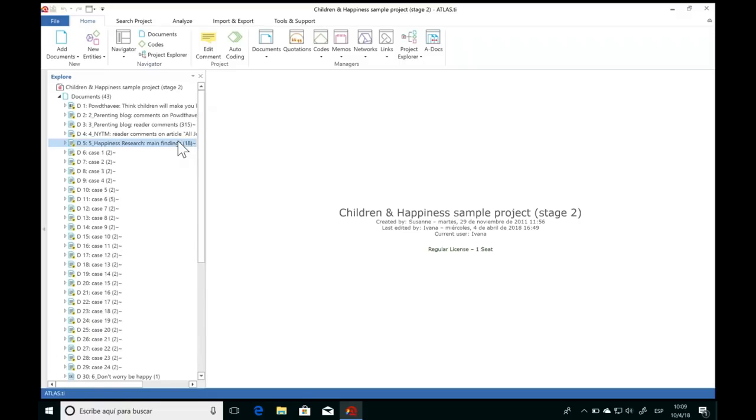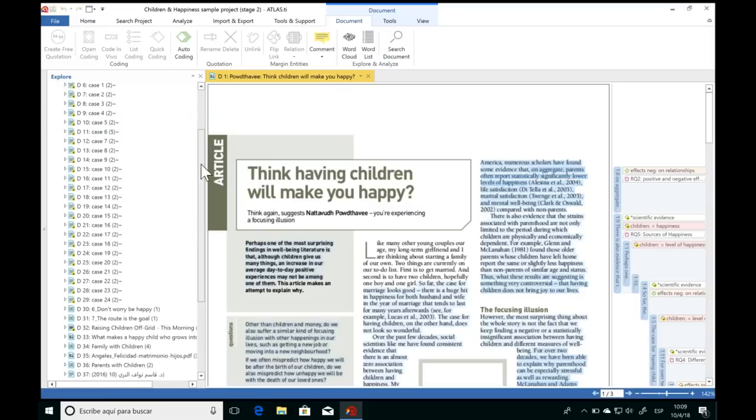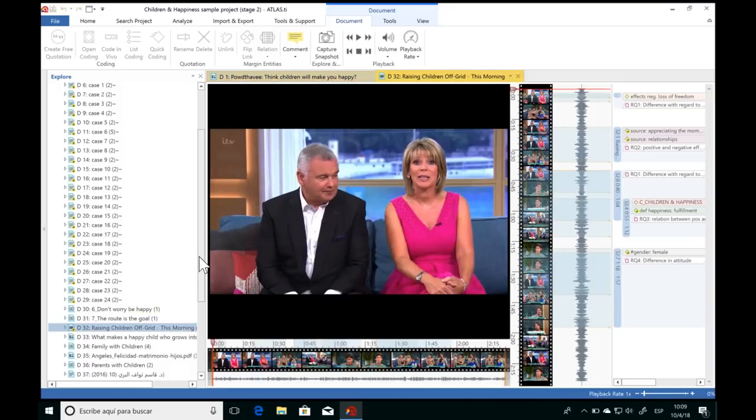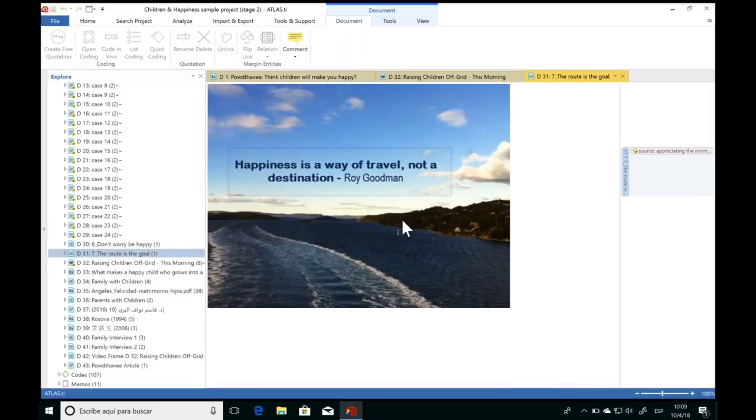Now, a document simply refers to any source of information that we're going to be analyzing. So documents can be text documents such as articles. They can be transcriptions or survey responses as we have here. But documents can also be video files, audio files, Google Earth maps, tweets. We also have images. So all of these different sources of information are imported into Atlas TI as documents.